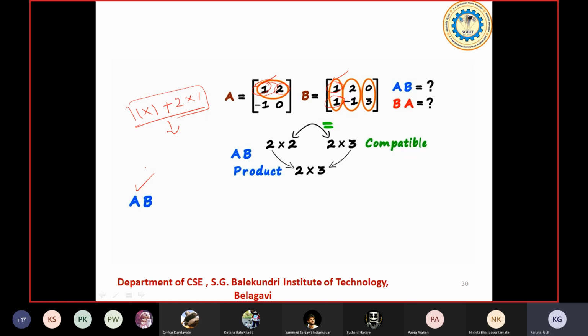Agreed, students? Yes, ma'am. Next one. This one is again taken and multiplied with the second column. How do I do it? 1 is multiplied with 2 plus 2 is multiplied with 1. So this is my second element. Next one: 1 is multiplied with 0 plus 2 is multiplied with 3. So this is my last element of the first row of the resultant matrix.